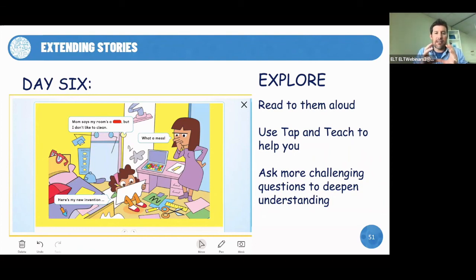Because that's a slightly different type of question to, can you see scissors? Yes or no? Or more challenging than that, how many pieces of stationery can you see? And then they have to count them. But a more challenging question is, what do you think that she's drawing right now? She's drawing a new invention. What do you think it might be? This is a more challenging, critical thinking type of question.